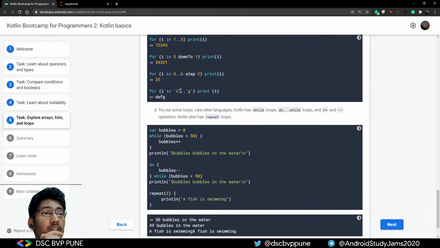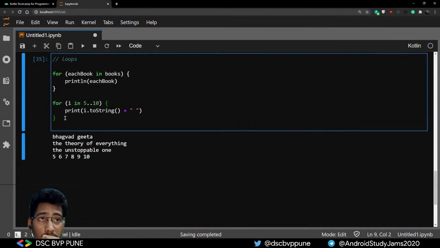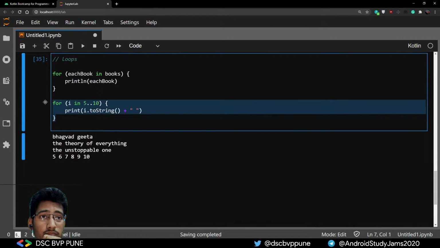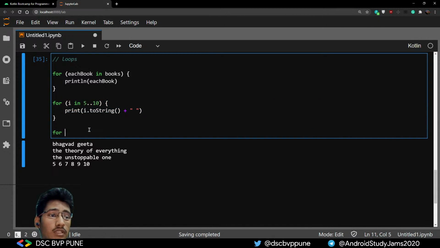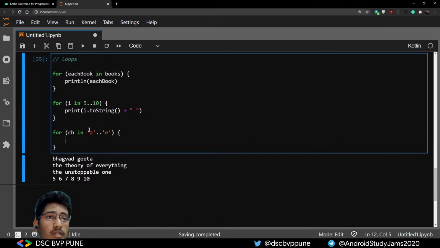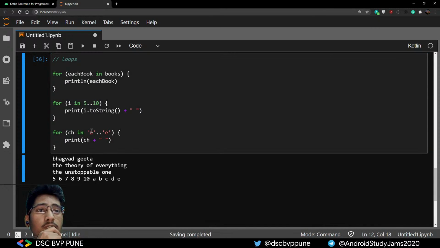You can use the ranges for the alphabets also, actually the strings also. It's very helpful. Wait, let me add this here. For, let's say, character ch in, let's say, A to E, and then we can print each character one by one. See.